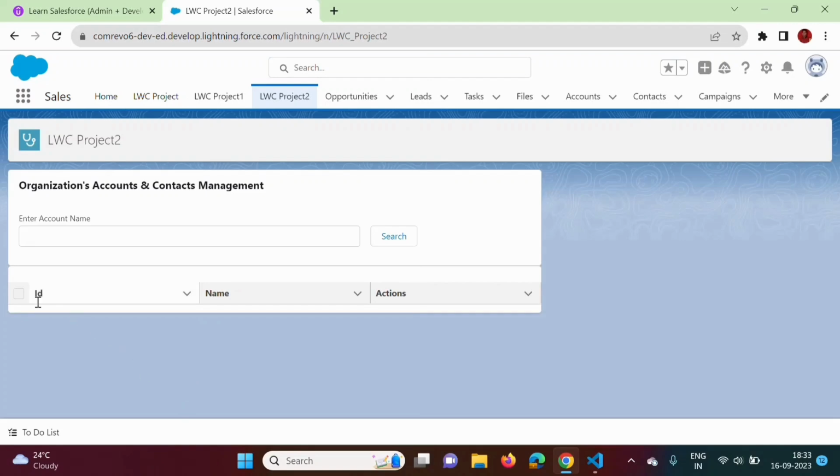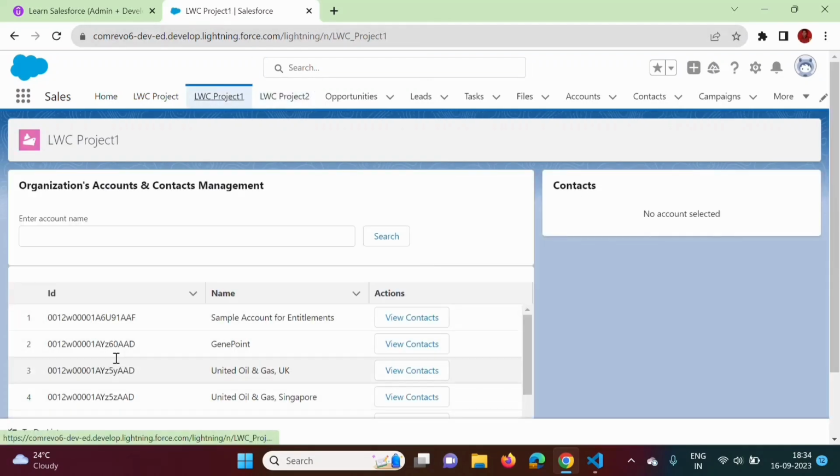Here you can see ID, name, and actions. So we got these columns: ID, name, and action. Now we require data, so see, here we have this data.